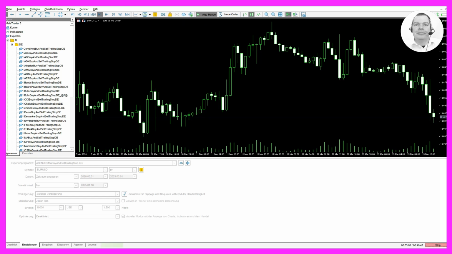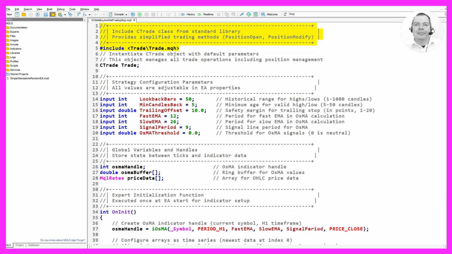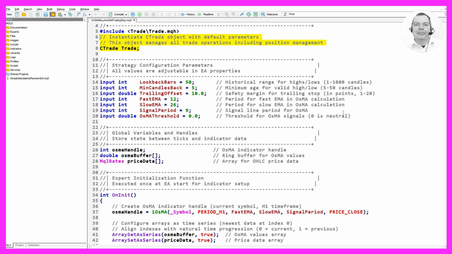The first part of our code includes the CTrade class from the standard library. This class provides simplified trading methods such as PositionOpen and PositionModify, which we will use to manage our trades. By including this library, we gain access to essential trading functions that will streamline our code. Next, we instantiate a CTrade object named Trade. This object will manage all trade operations, including opening and modifying positions.